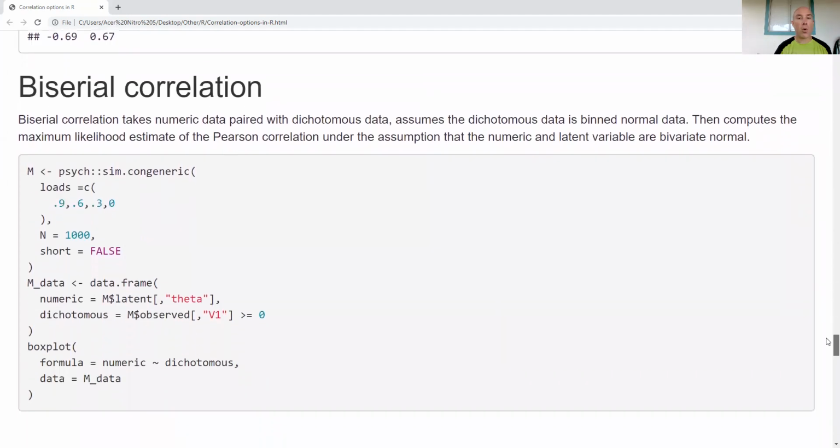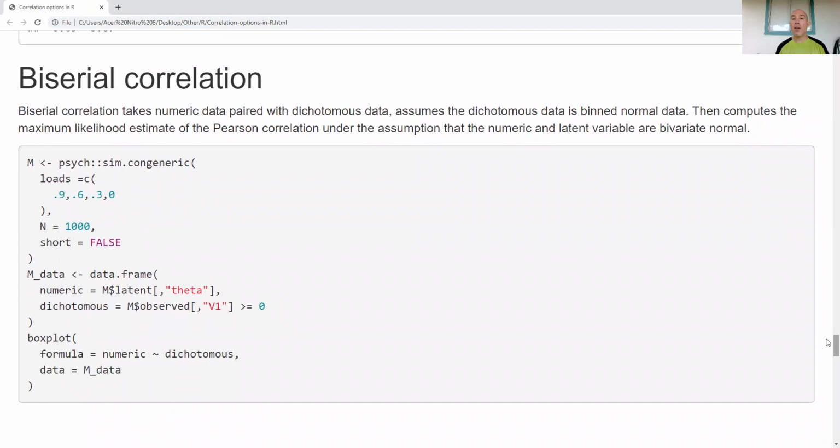Now, biserial correlation takes a numeric random variable and a dichotomous random variable and assumes, first and foremost, that they originate from bivariate normal, that the dichotomous one is the result of binning the second dimension, and then under those assumptions goes through and calculates the maximum likelihood estimate of Pearson's correlation.